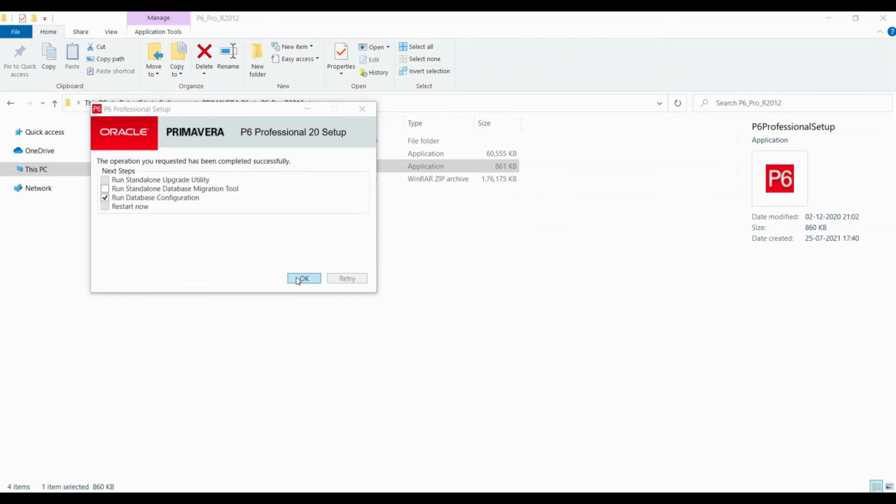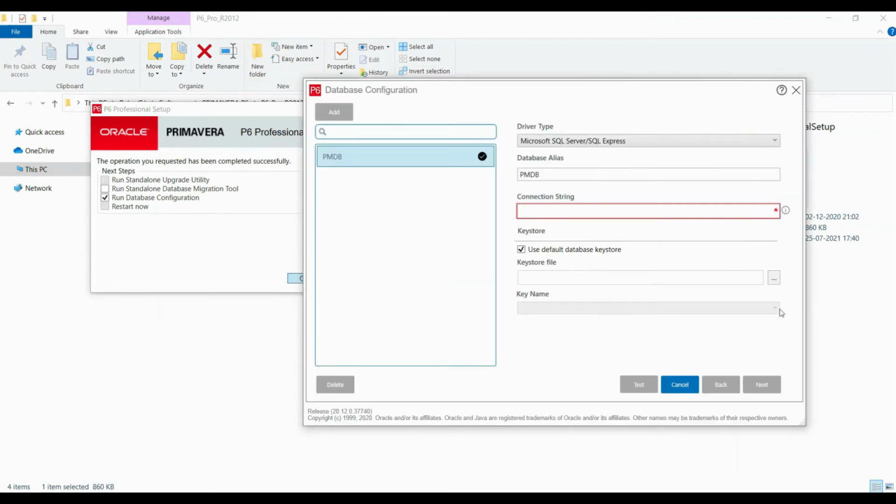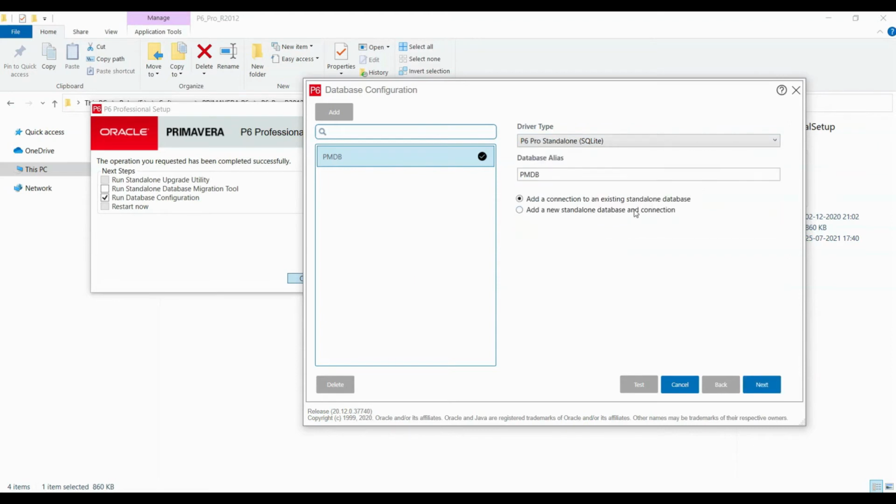So you have to select run database configuration. Click next. It will ask you for config, that means the connection setup. Select P6 Pro standalone and click on add a standalone database and connection. Click next.